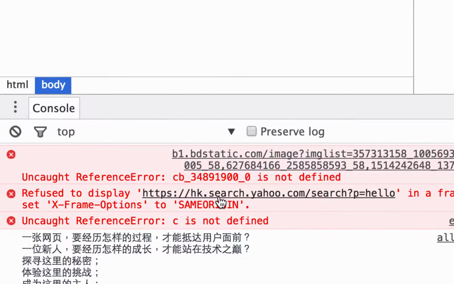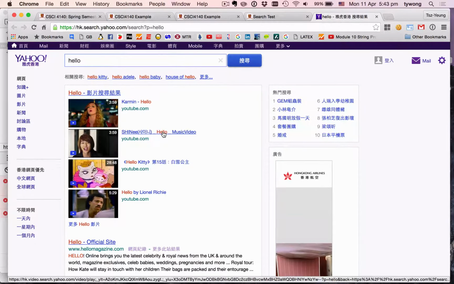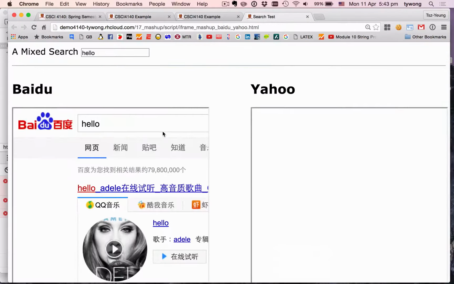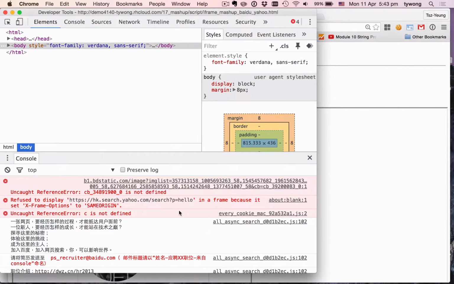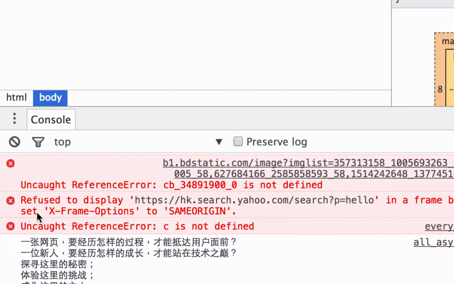This link I hard-coded. If I click on this, I should receive something like this if I click on that link. Basically this is a client-side control in a frame, because it sets X-Frame-Options to same origin. Now what is going on?